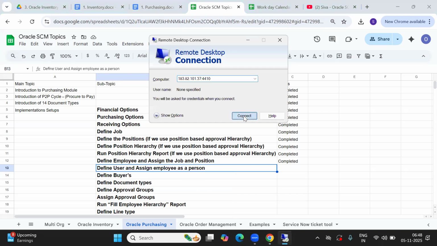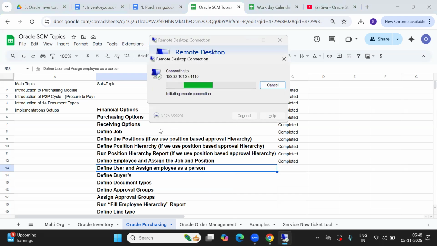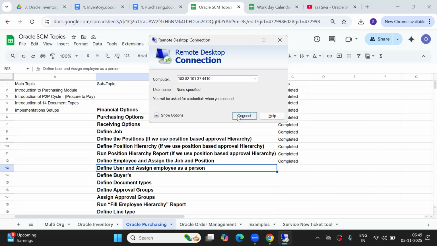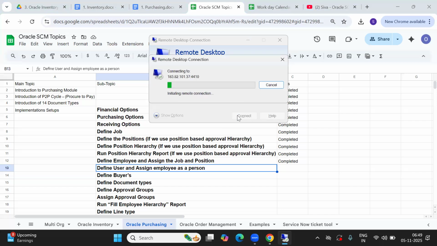Let's go and log in. What happened? Is anyone facing the same issue? Are you able to connect remote desk? Let me stop recording for a while.